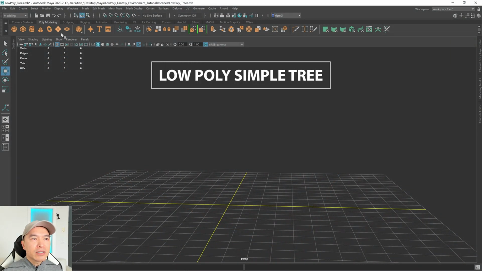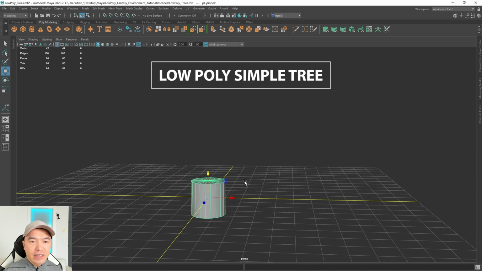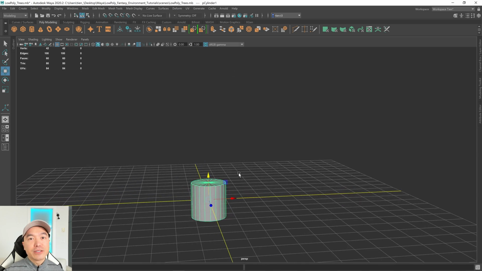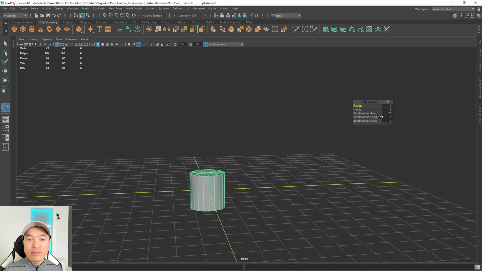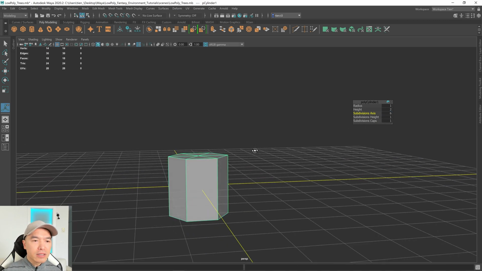Okay, so let's begin. Go up to your poly modeling shelf and add a cylinder into the scene. We're going to use this to make the tree trunk. Press T on the keyboard to bring up this cylinder window, and I'm going to change the subdivision axis to 6. That'll give me a nice low poly look.